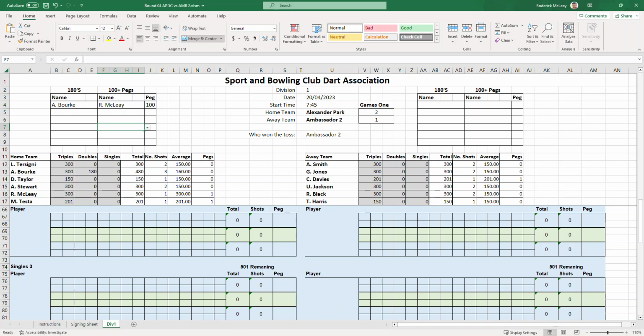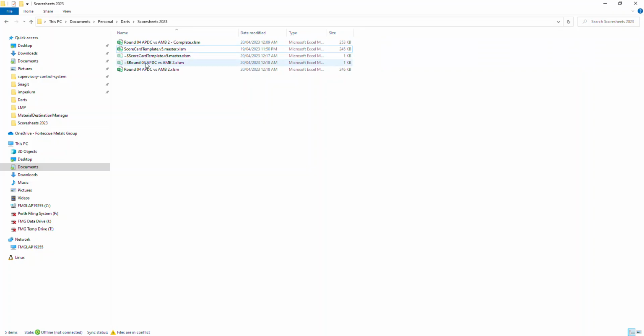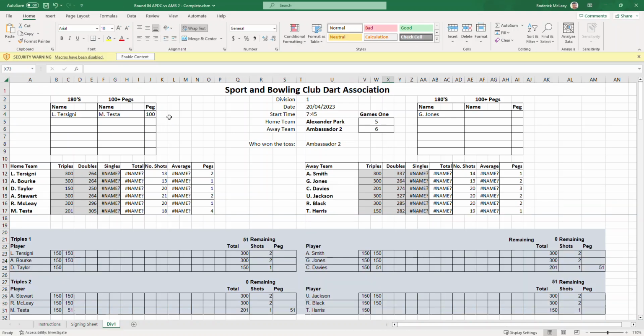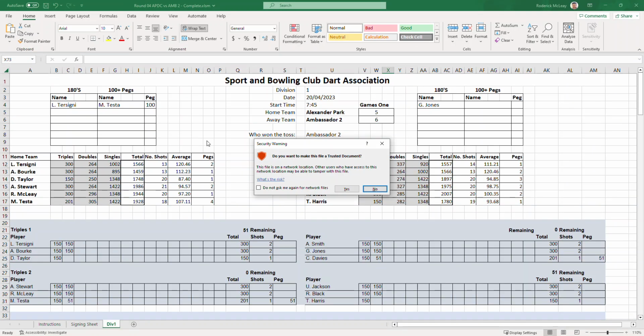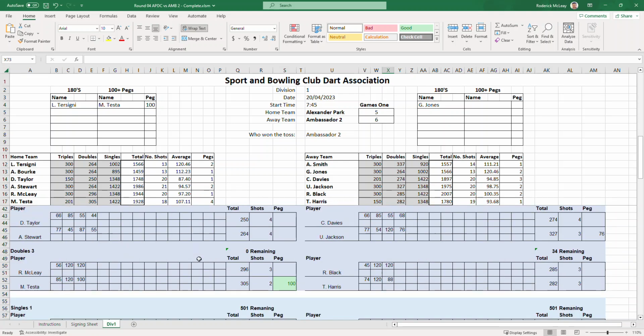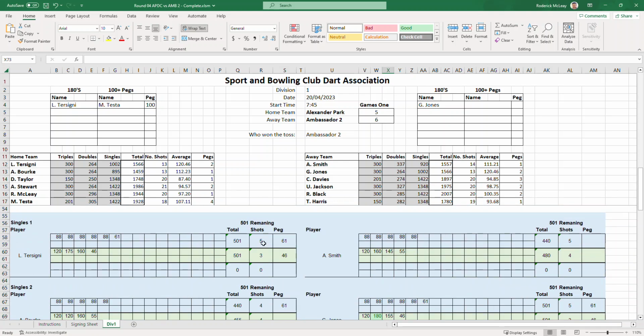I've got another spreadsheet that I've completed to show you what that looks like. So that's completed. We've got a couple of 180s and a 100 there. Scrolling down, you can see you get a peg for each. So who's this? Louis got a couple of pegs for that there, but those 2 pegs are just one singles game one when it comes to adding up here.